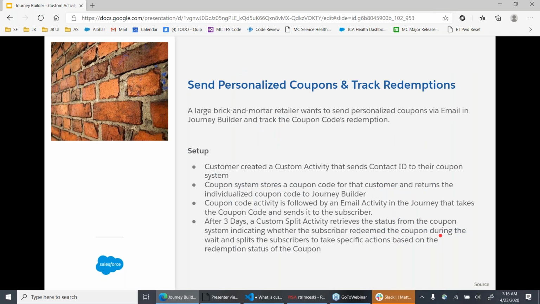With that said, let's orient ourselves with the specific example we're going to run through. Imagine we're a large brick and mortar retailer who wants to send a personalized coupon via email in Journey Builder and track the coupon's code redemption. The basic idea is let's send everyone a 15% coupon, then wait a little bit, then see who visited our website or bought something with the coupon. Or how about this: who are the people that visited our website but didn't buy anything? For those people, maybe after a day, let's send them a 25% coupon to motivate them to buy something. And you can imagine the various other paths, like what if they didn't use the coupon at all, or what if they didn't visit our website, and so on and so forth.